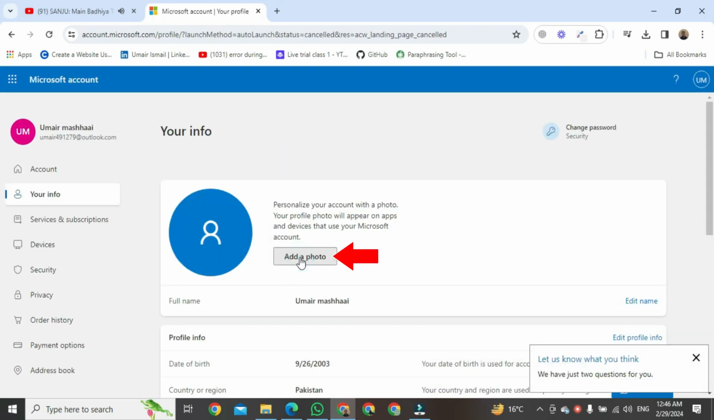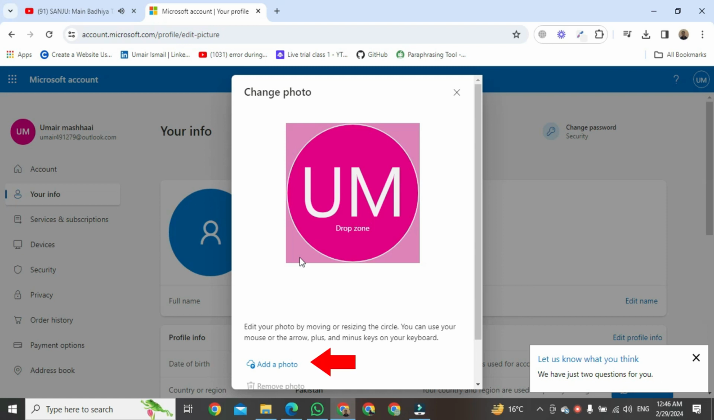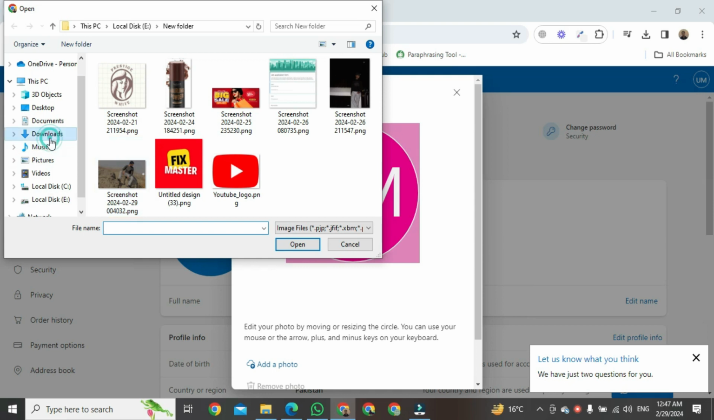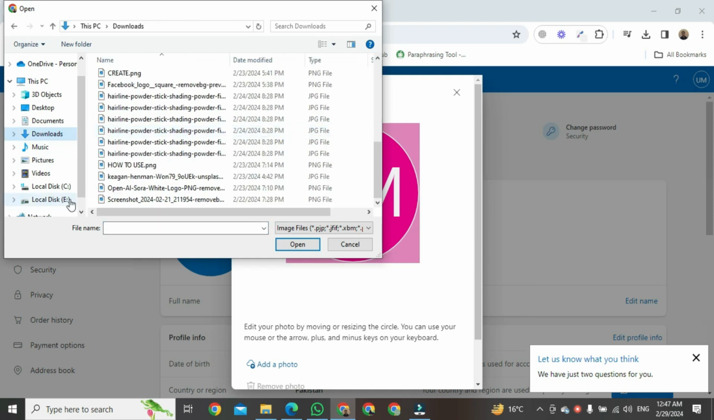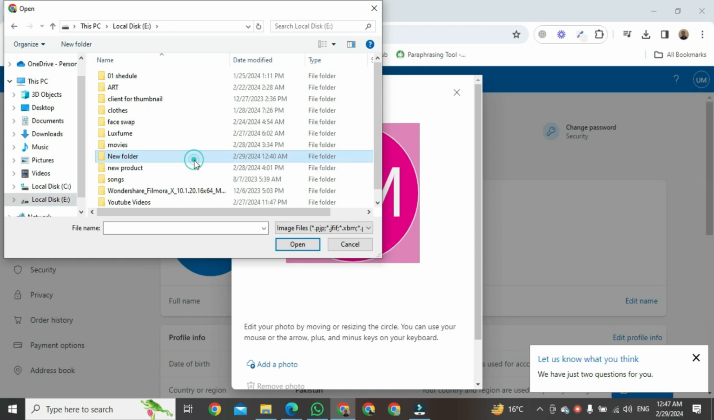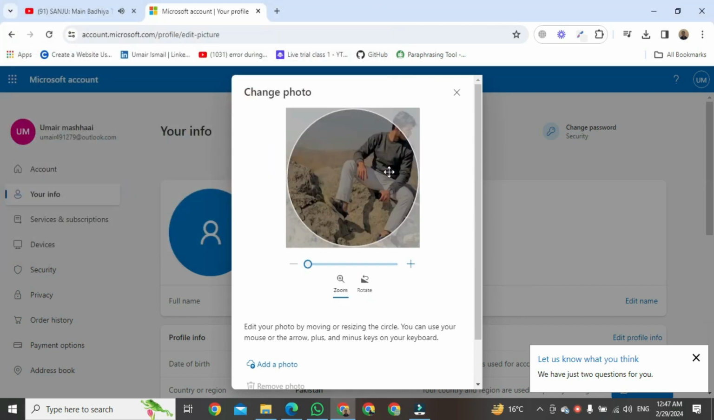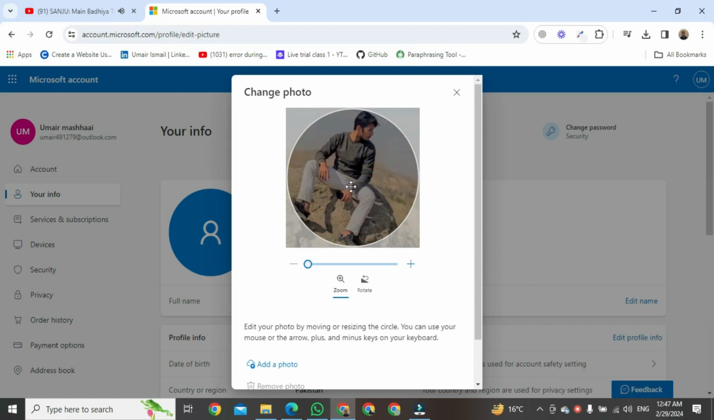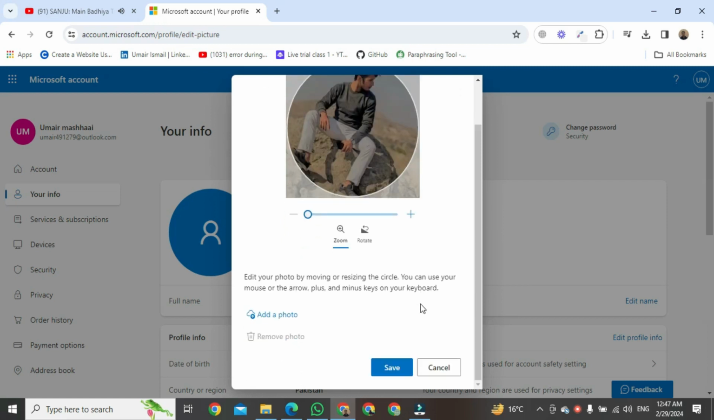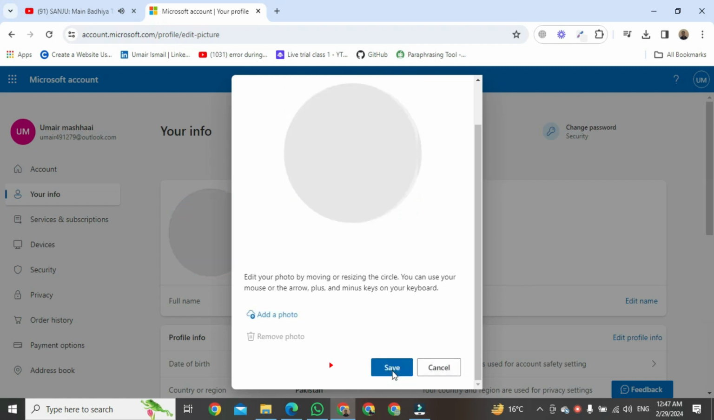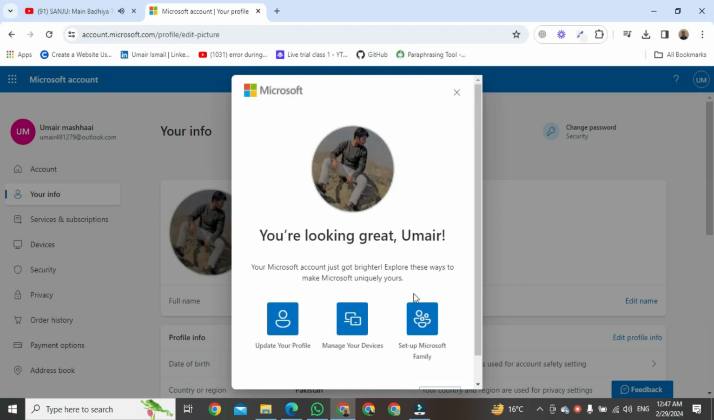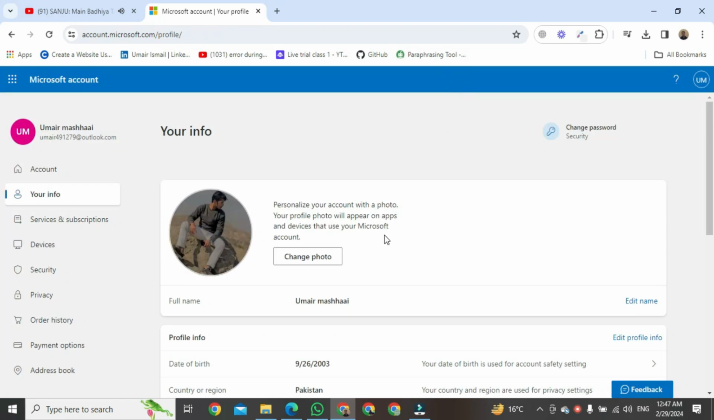Once it's open, click on Add a photo. Then, click on Add a photo and add your photo. Just your photo. Scroll down, and click on Save. Then, check if your photo has been uploaded as your profile.